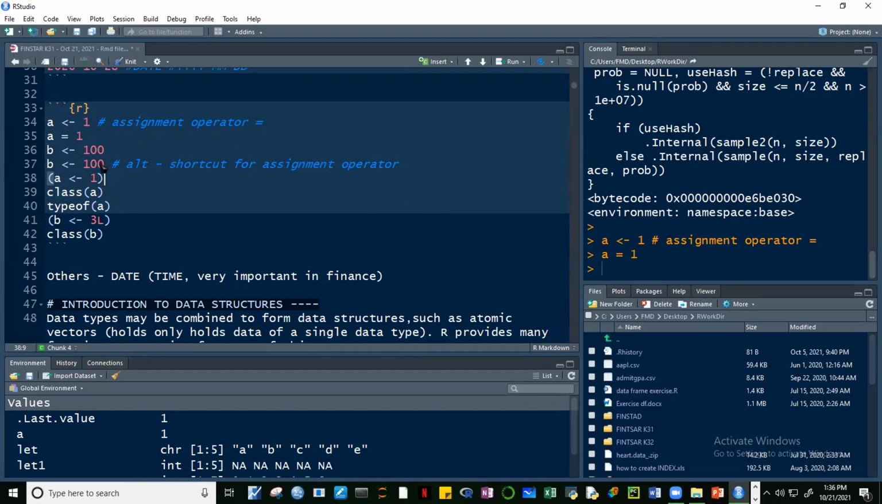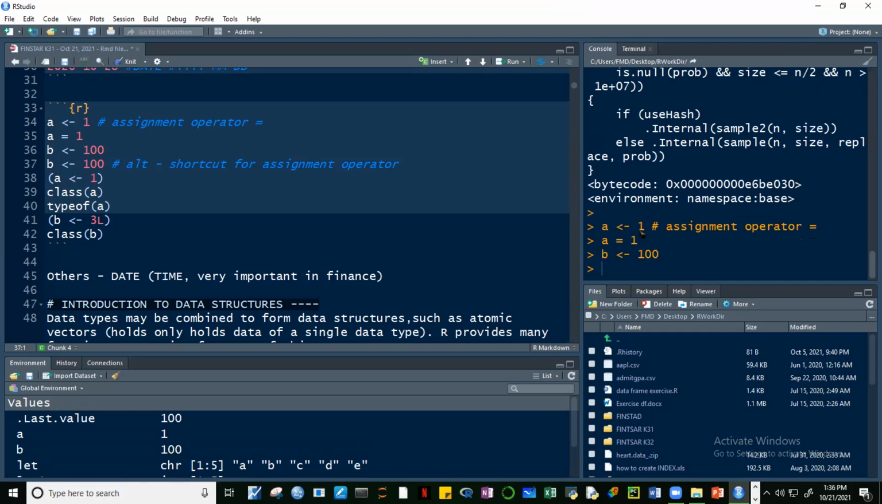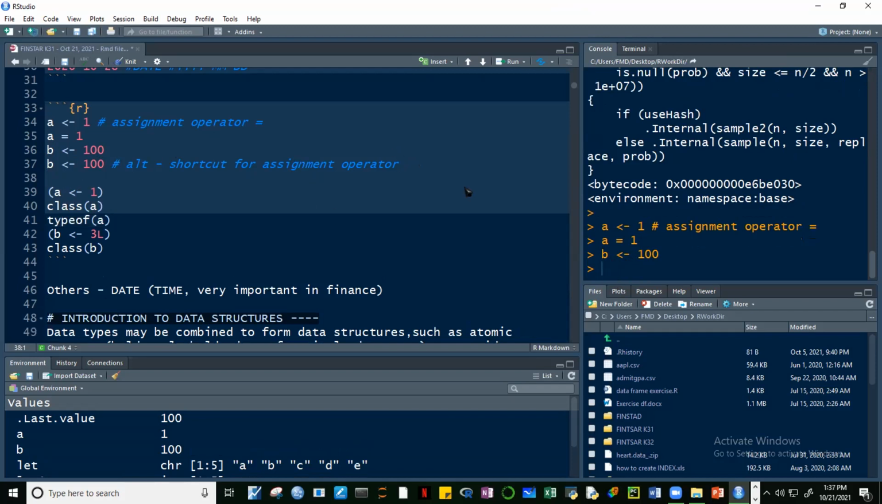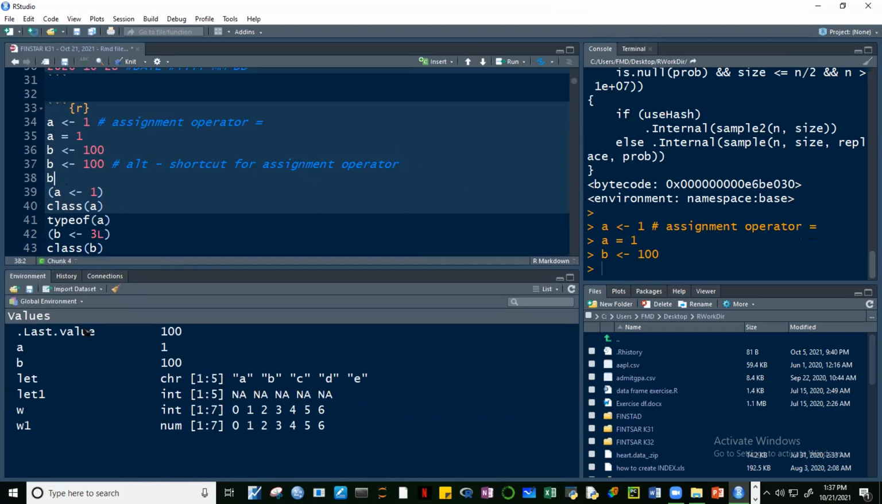Okay, let me run again, guys, B. Let me run B here. Okay, B, then assignment operator 100. If I run this, control enter. Notice that in the console, it will run B equal to 100. Now, it did not print the value of B. If I want to have the value of B, I will have to type B. It did not tell us what the value of B is, but in the environment, it told us that the value of B is 100, but not in the console.